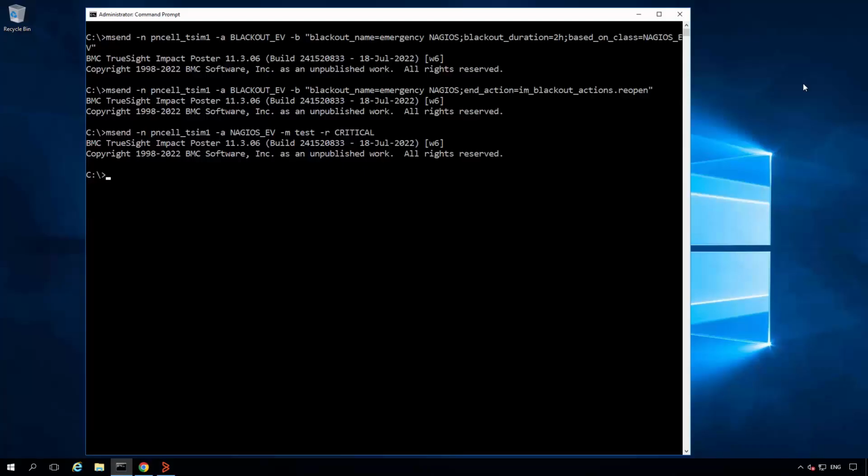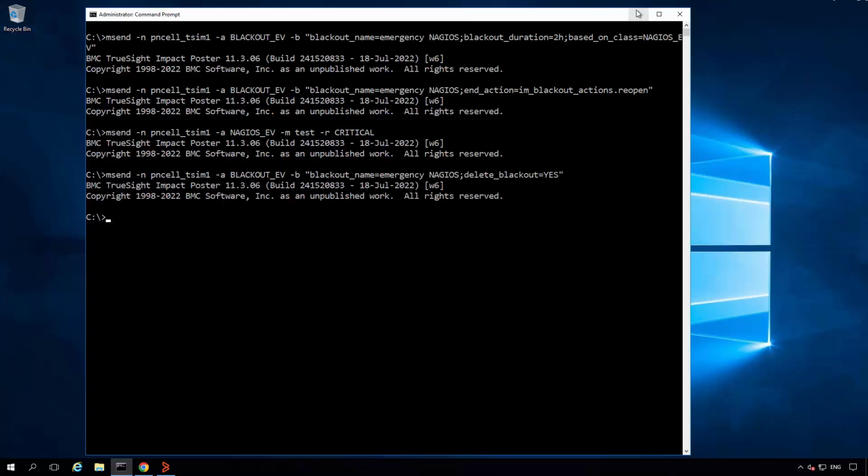Now your coworker calls you again and says, actually, the panic is over. We don't need this blackout policy anymore. Can we get rid of it? And again, that policy can be deleted by sending an event into the cell. Like before, it's event class blackout_EV. We have to give it the slot of the blackout name, and then we give it a slot delete_blackout with a value of yes. That's now deleted.